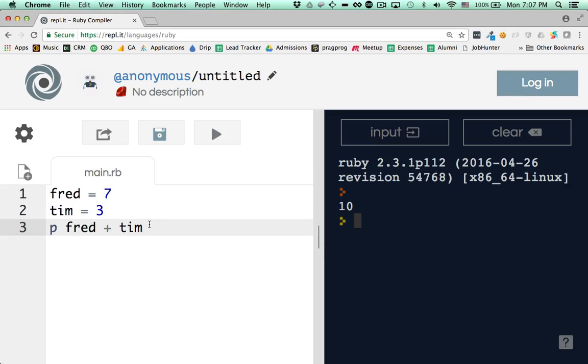Now, let's do this. So we have Fred equals 7, Tim equals 3, and then we throw a monkey wrench here, and we say Gina is Fred plus Tim. So now what happens if I print Gina, what will I get? I still get 10.